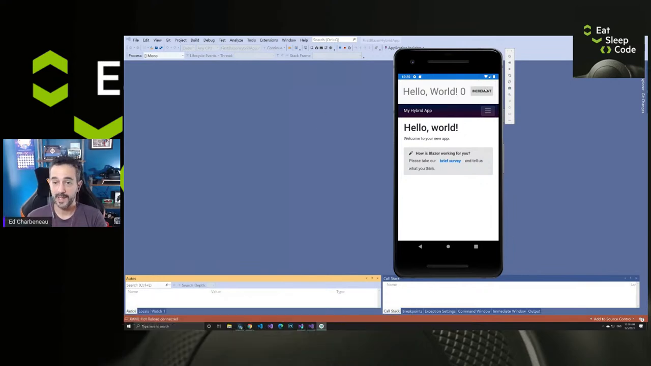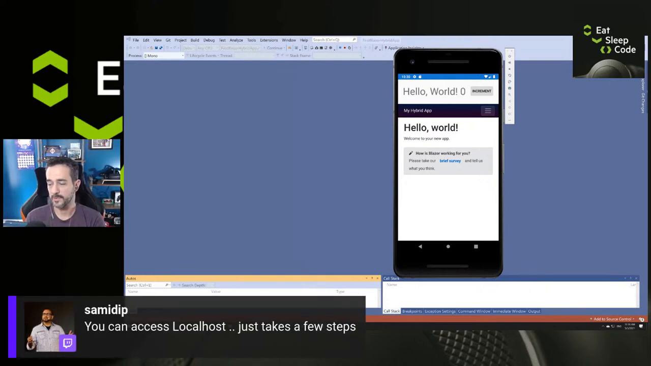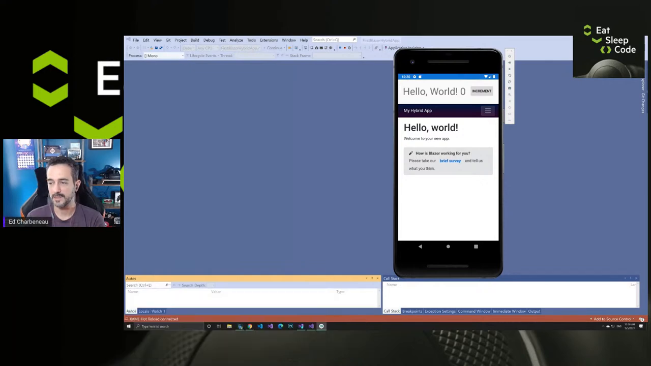All right, so we have a Blazor app running in an Android emulator, but what's nice is we're not running it in Chrome. You can access localhost. It just takes some steps. It's not something that's intuitive either, or it wasn't. You have to open ports, if I remember correctly. You have to mess with the ports.